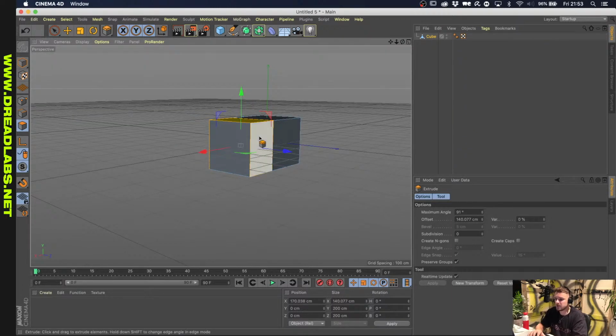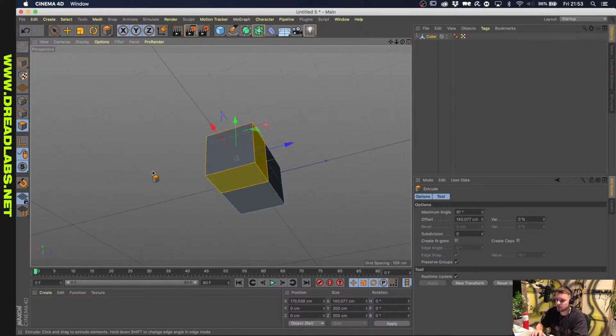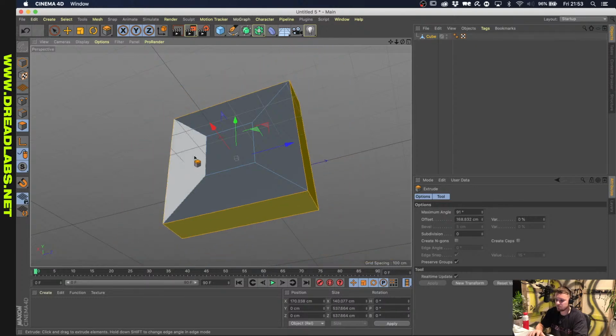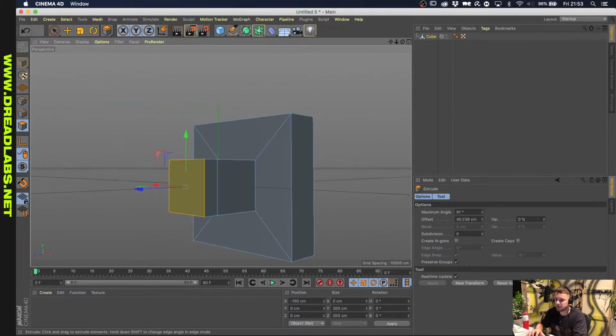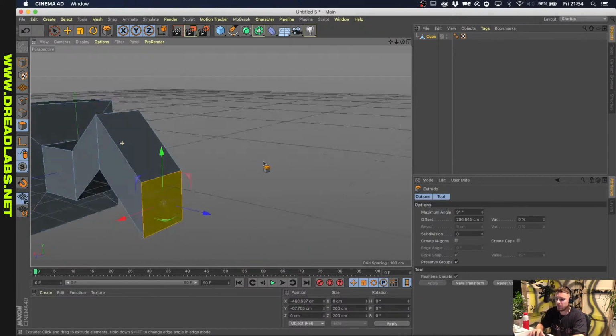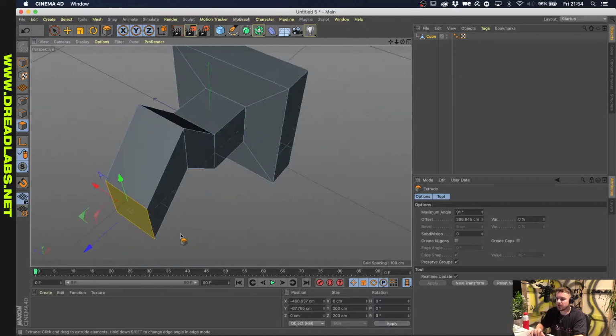So let's just see what happens if we select these and drag them in. You can get this cool shape. So yeah, this is really how you model easily, and then you can just move this one up like so, and that's really how you start making more complicated shapes.